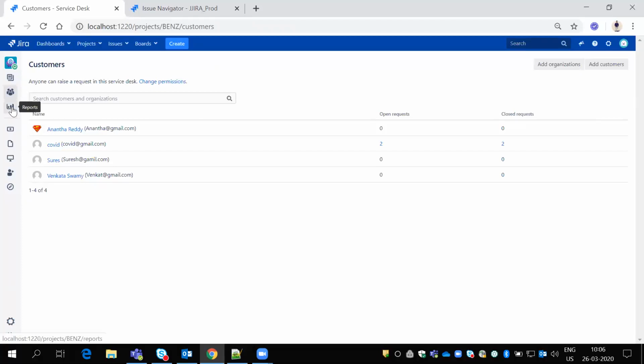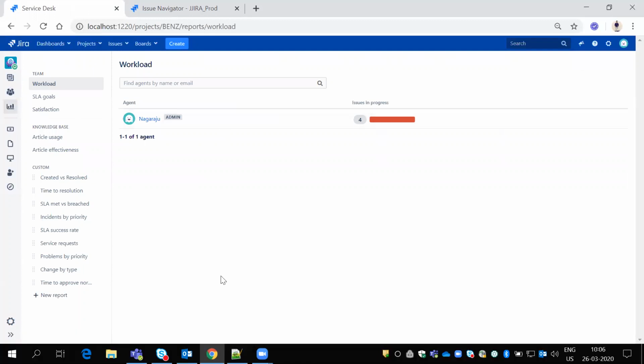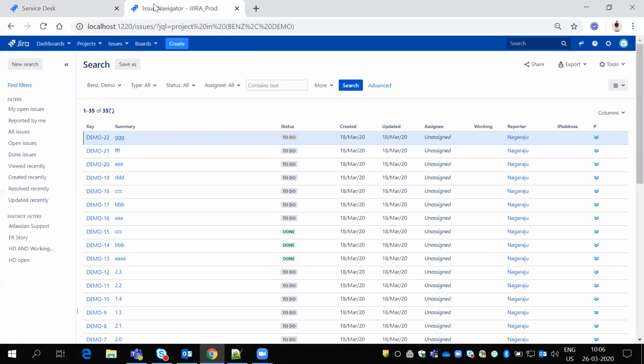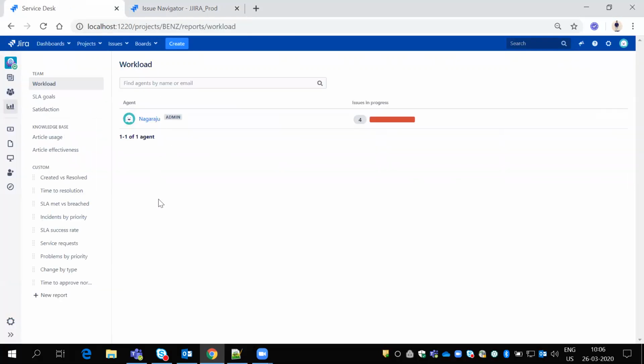Okay, and the next thing is the reports. In the reports, first the workload will come. So Nagraju is working, and of all tickets, 4 tickets are assigned to him. And if a ticket is assigned to some different person, the same number will come. So this is completely the agents' names and who is working on the tickets. So Nagraju got assigned 4 tickets. This is the full workload. And for the next person, if tickets are assigned to some different person, the same person's name will come here, and that number of assigned tickets and workload will also come here. This is completely the workload of agents.